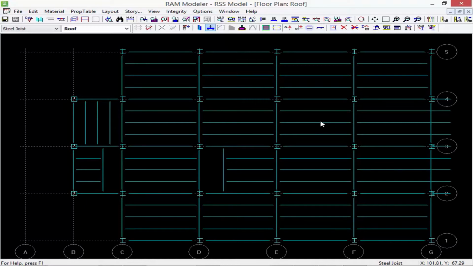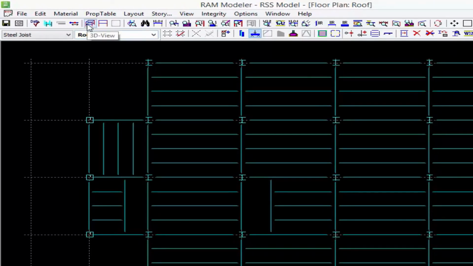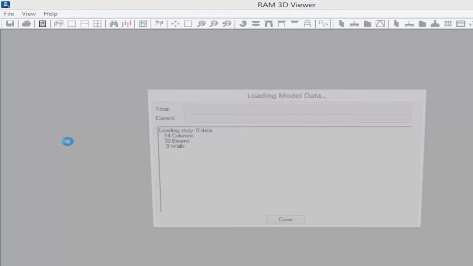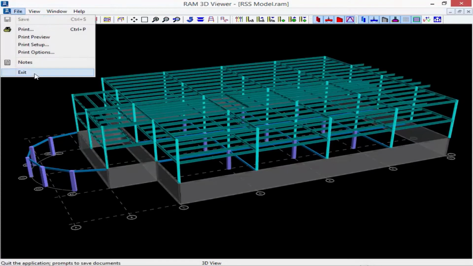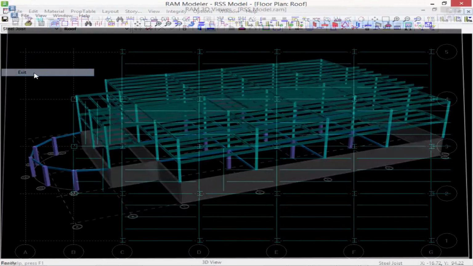Now, had I gone a little further in my modeling process and modeled slabs and gravity loads and so forth, all of that information would be copied up as well. Before I make any changes to this layout, let's go ahead and take a look at the 3D view of the structure. And now we can see that we have a full 3-story layout. I'm going to return to the modeler by clicking File, Exit.